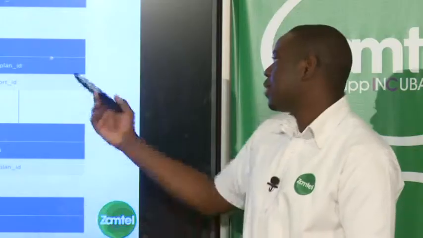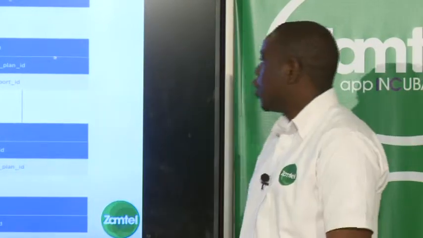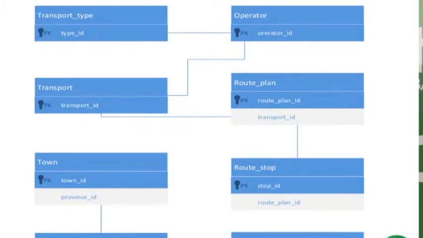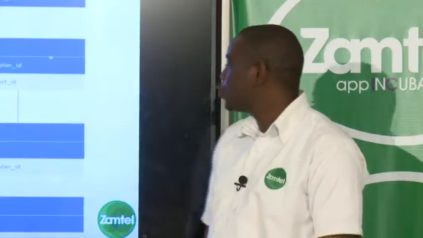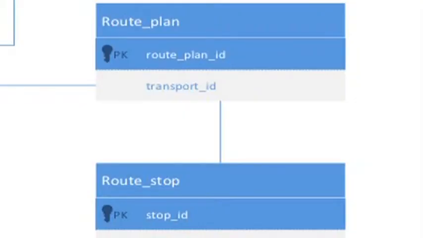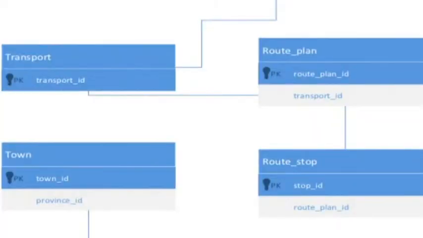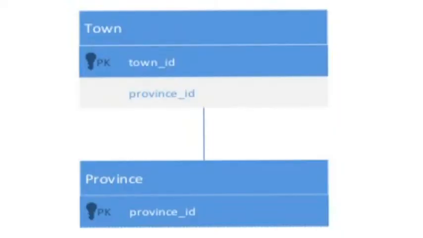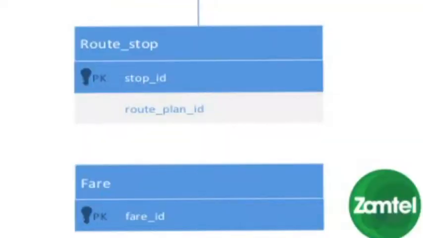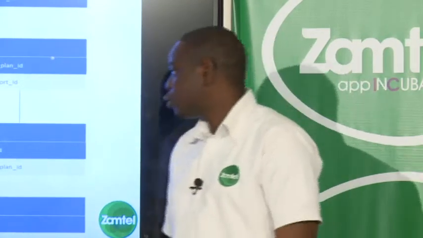Now, for us to be able to capture the schedule information of the different operators, we're going to need to keep that information in a route plan table, and we can further break down this route plan into route stops. We will also need to keep information about the different towns, which we're going to depict in our app, and these can further be grouped into provinces. We also need to store the different fare information, because the requirement of the mobile app is for us to be able to give the costs of the different route plans.